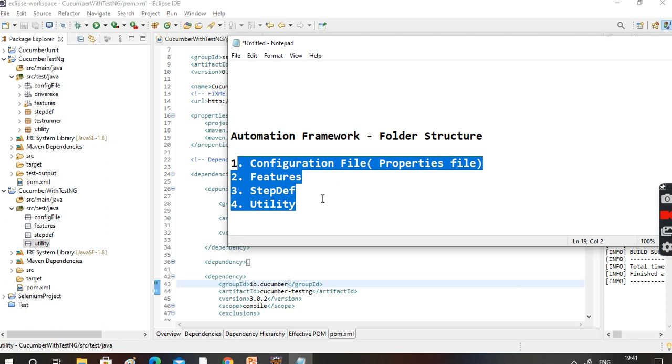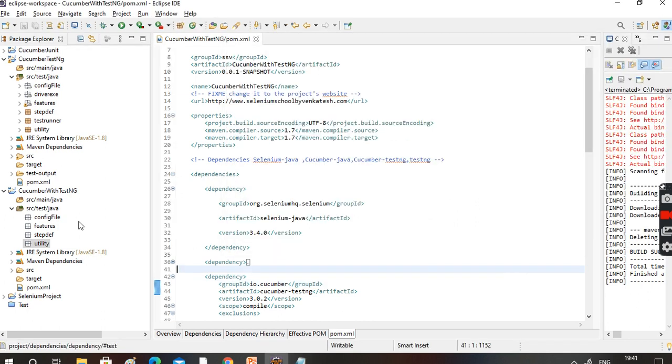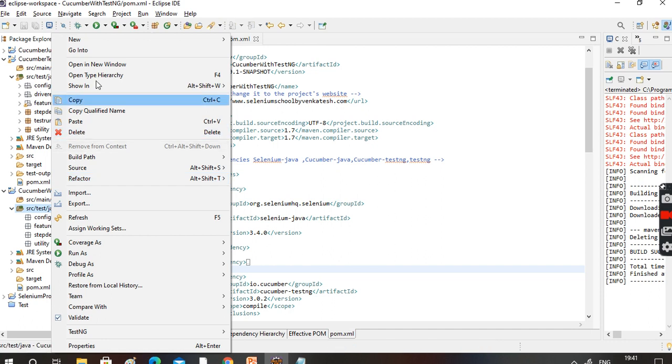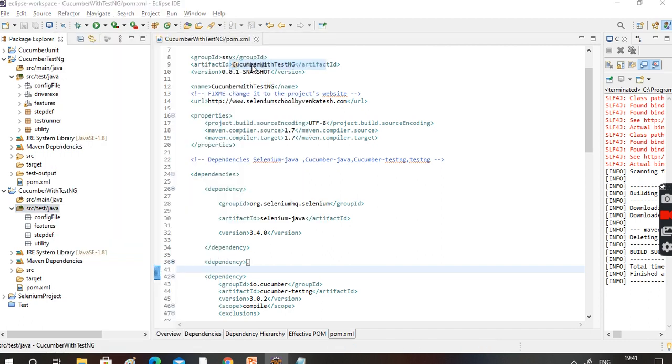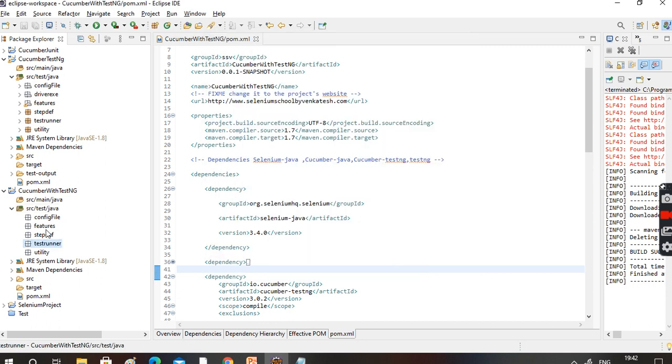That's fine. You want to run this particular Gherkin scenario, right? How are you going to run it? For that you need something, and that is what we are going to add. One more is the runner, the test runner. Again, this is not a fixed name, you can use any name. I am going to use a simple test runner. That's all.